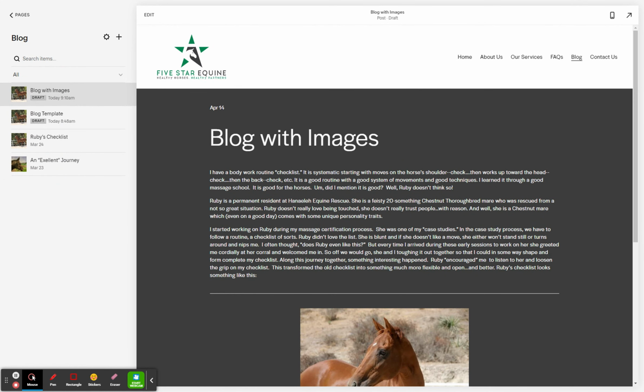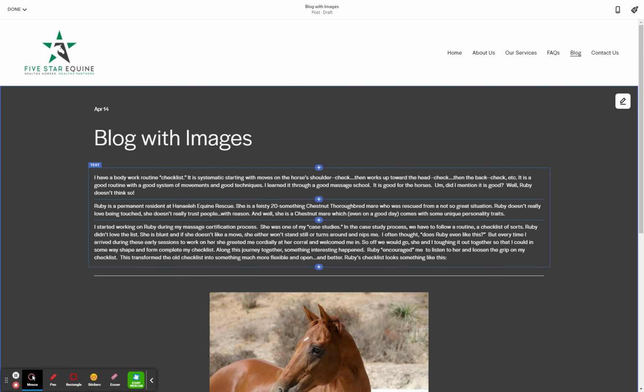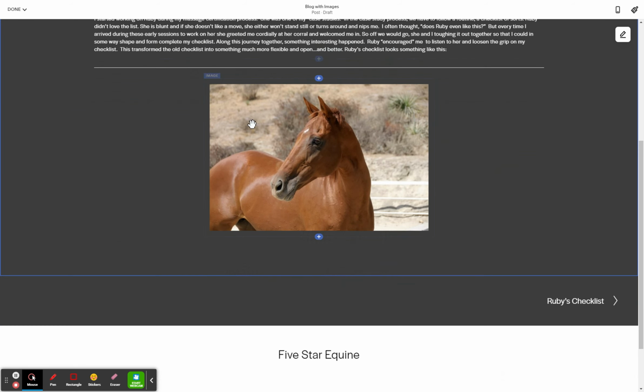I'm going to show you today how to add images into your Squarespace blog. So I've already created a blog post specifically with this in mind. What you do then is just simply go to the edit button. So you're in the page edit. From here again, we can see that the text highlights, so you can see that you can modify the text and you can also modify the images.